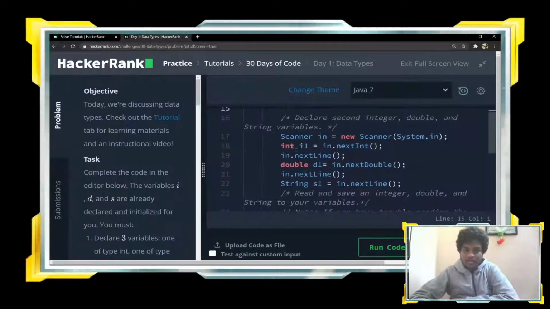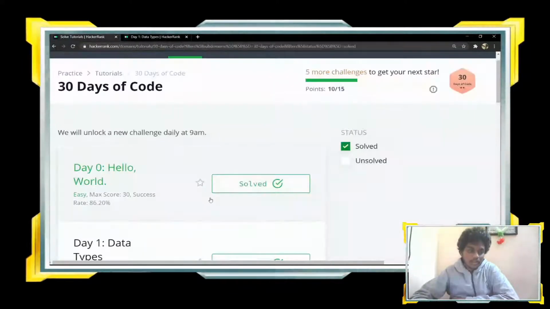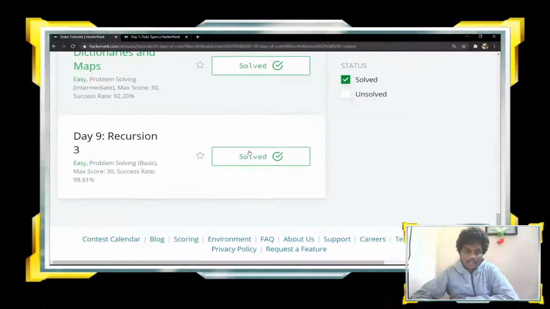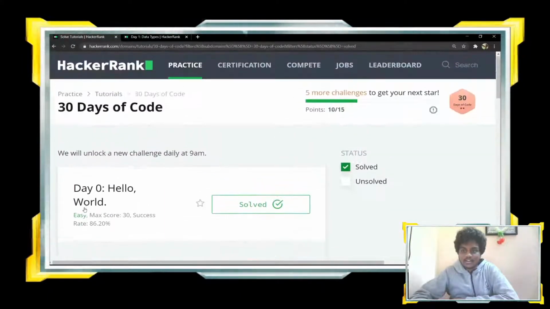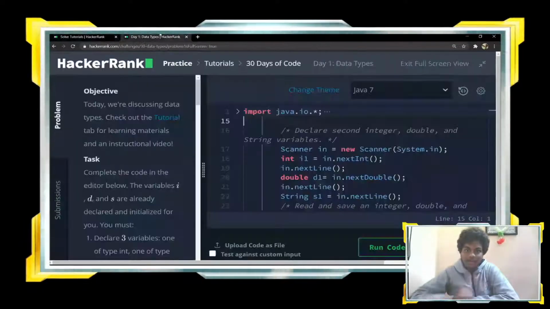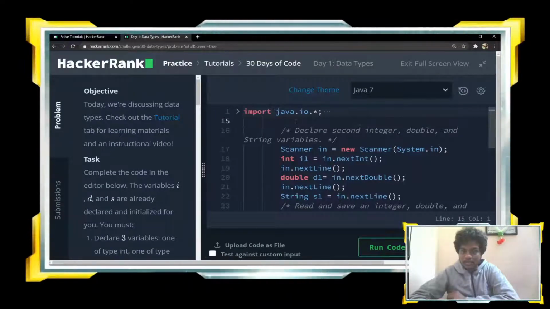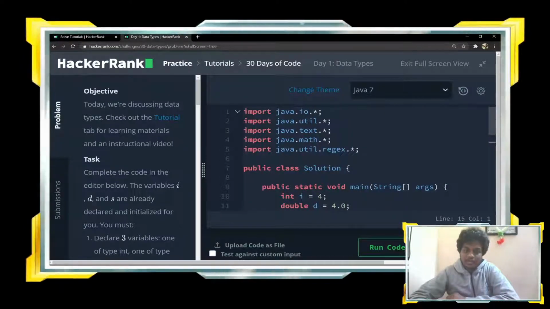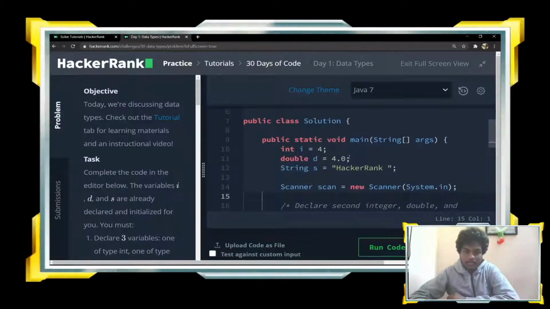I already have solved it. As I said previously, I've solved 9 days of challenges and 3 days of challenges are still remaining. You may call it on hold. I held it to solve it live with you guys. Okay, import java.io. I'm importing the input output, util, text, math, and util regex packages.